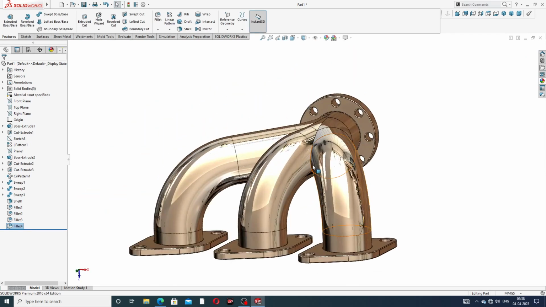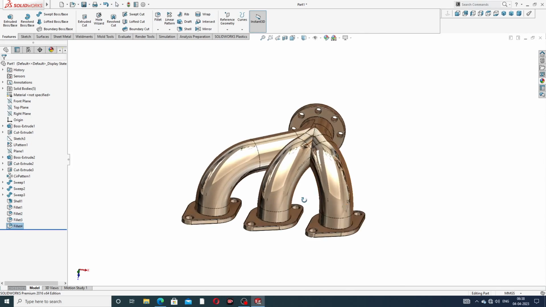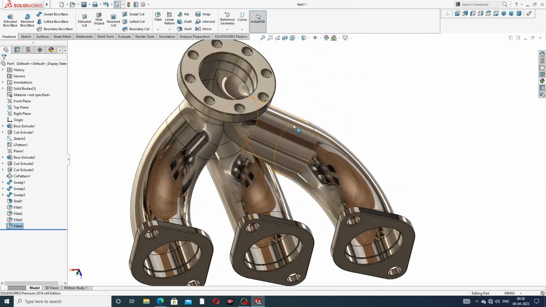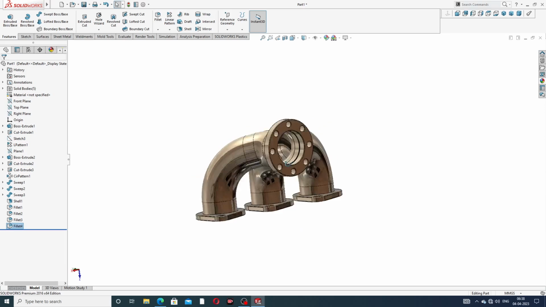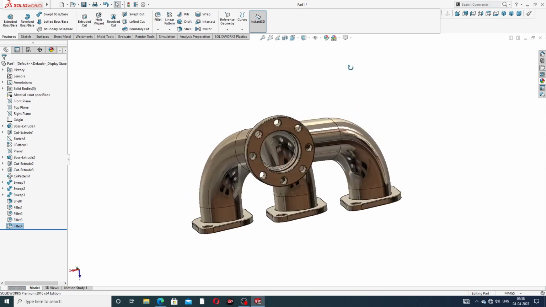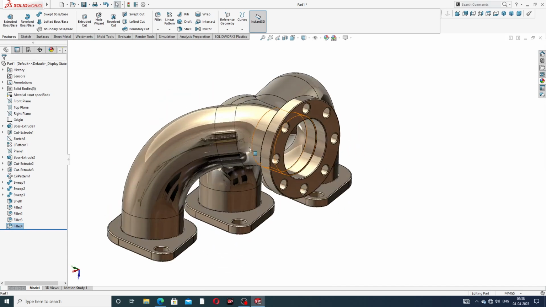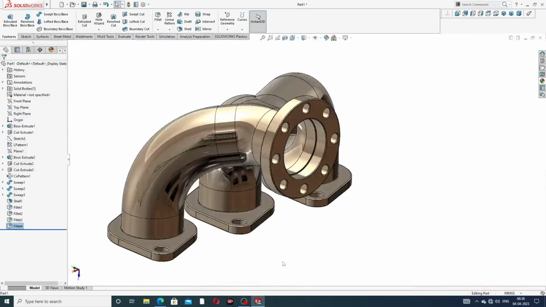All the body is drawn here easily and clearly, and all is perfect. OK, and this body design looks perfect, all is perfect and correct, and the isometric view is also drawn here, and OK, this is perfect. OK, and guys, all points are drawn here, and this exhaust manifold is designed here.